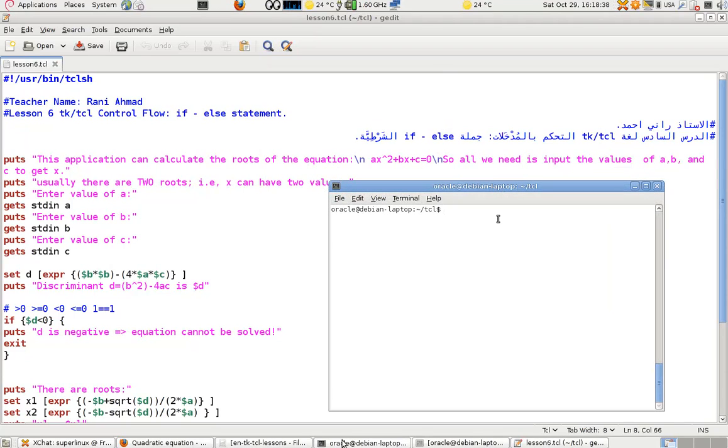So whenever you see a \n, it means a new line. So dot slash lesson 6. See, it made a new line here. So all we need is to input the values of a and b and c, so we can get x. So this is the sentence that we are using.